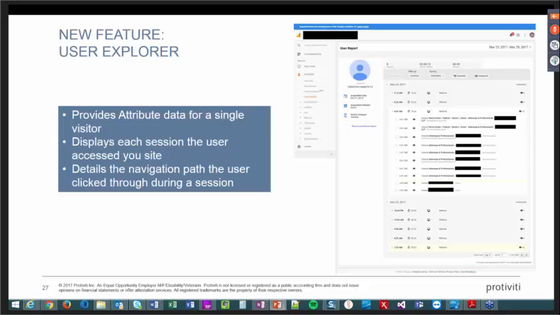And here you'll see users coming through, they start in one particular area and work through the site before they leave, and you can follow them and track them.